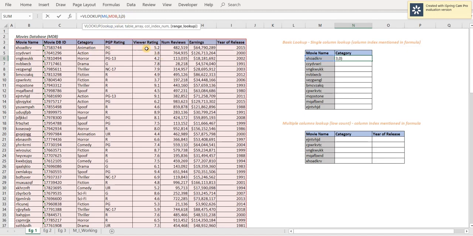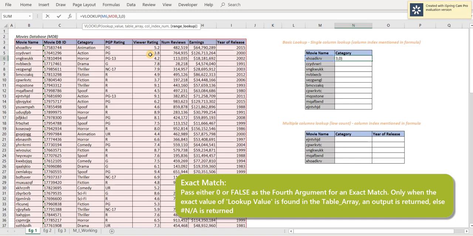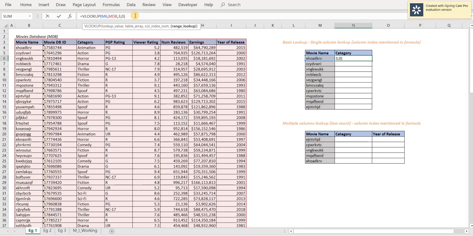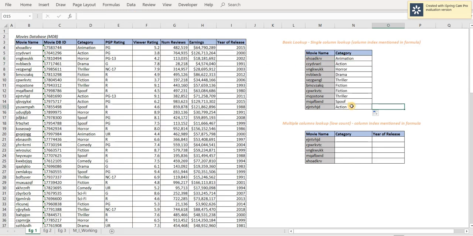The fourth component of the VLOOKUP function is the declaration of whether the user wants an exact or an approximate match. An exact match is when we want the output against the exact name of this movie name in the movie database. In all our examples in this video, I have used the exact match criteria across all uses of the VLOOKUP function. Once I apply this VLOOKUP function, I get the desired output. As you can see, we can successfully get the categories of all different movies.